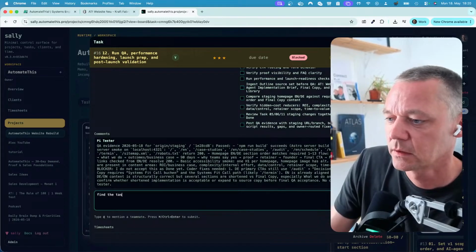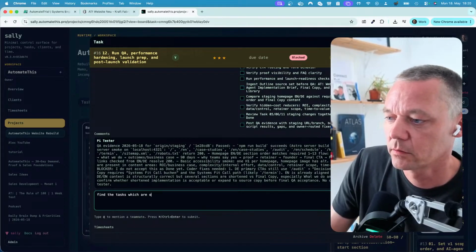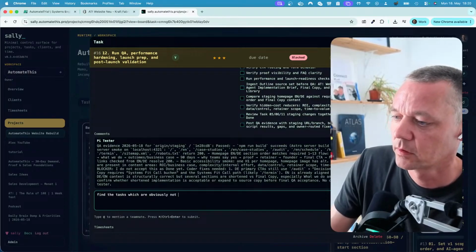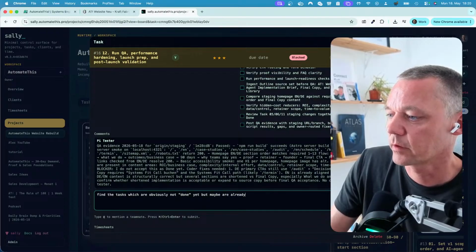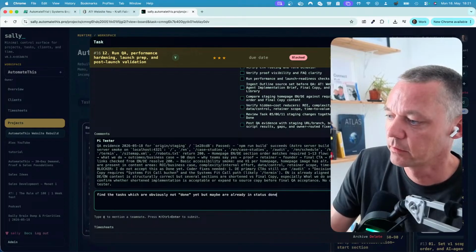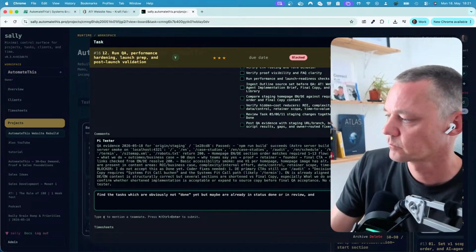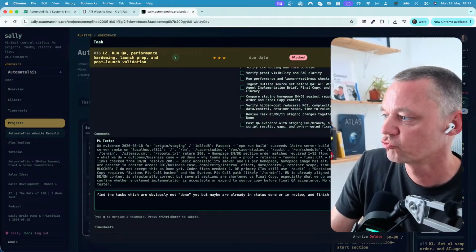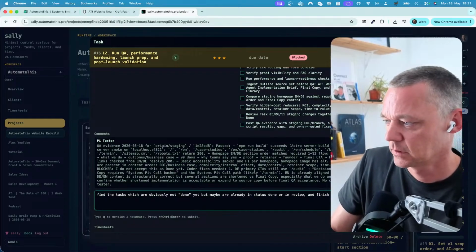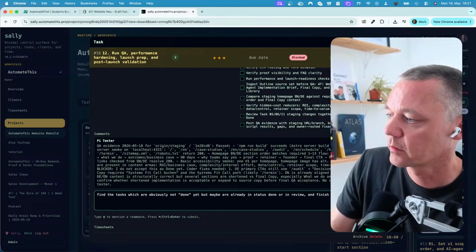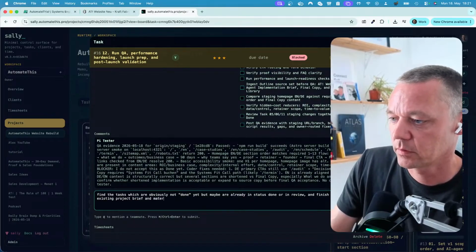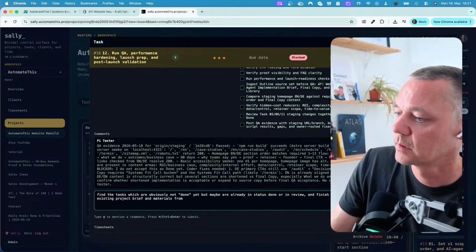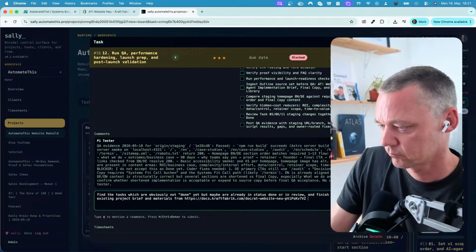Find the tasks which are obviously not done yet, but maybe are already in status done or in review, and finish them properly with the existing project brief and materials from outline.